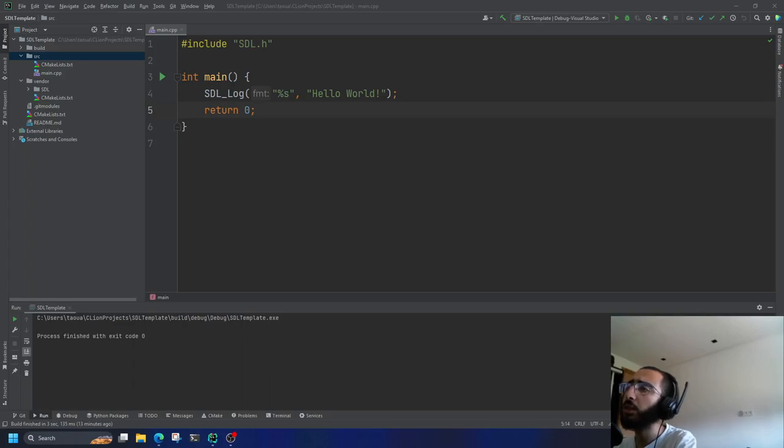So in this video, we're going to initialize SDL, create a window, and then create an event loop and handle window events, essentially SDL events. We're also going to abstract the window into a C++ RAII class, using, of course, modern C++.